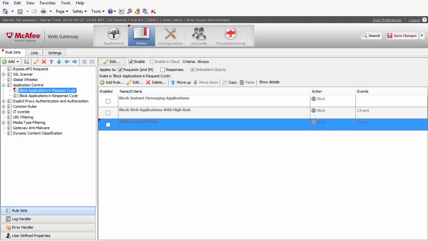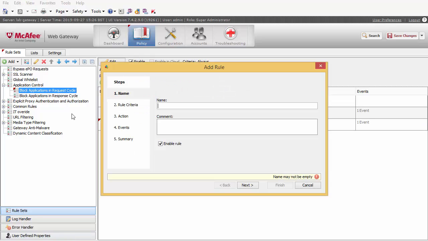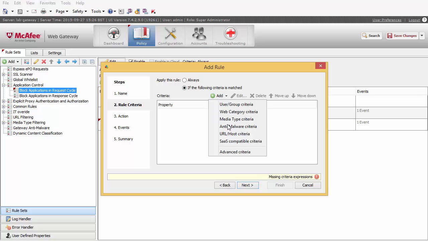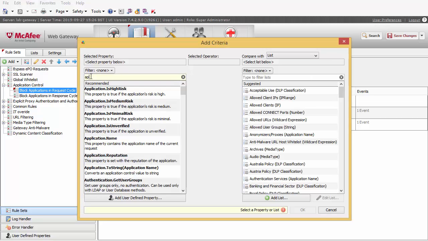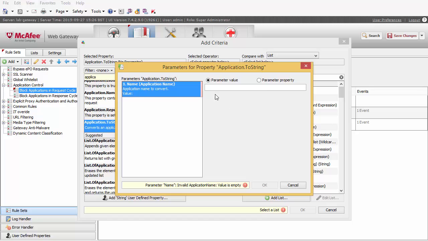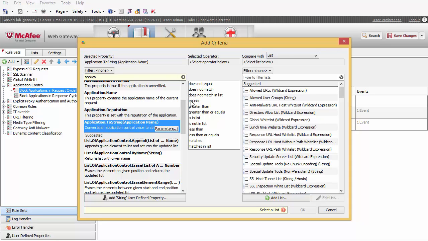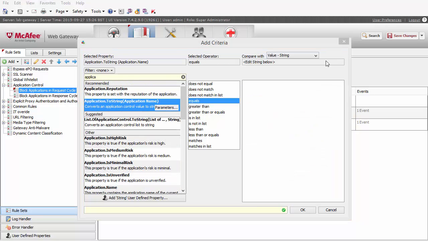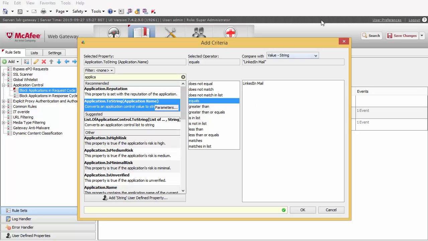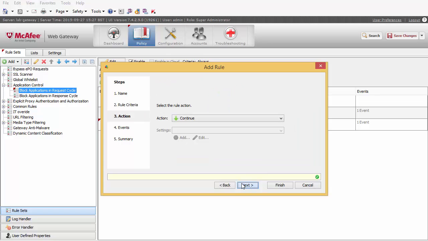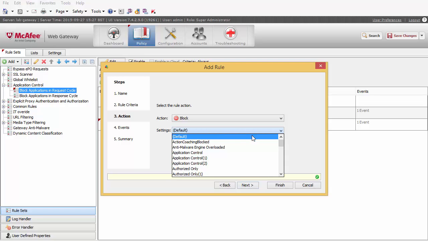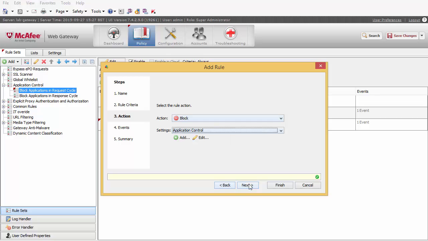So what we're going to do now is create a rule to block LinkedIn mail. We're going to create a new rule. I'm going to call this Block LinkedIn Mail. We're going to add from advanced, and we're going to type application. And this gives us a number of our application rules. I'm going to do application name. I'm going to say if the application equals, and we're going to use the name that we saw from the previous list, so it's called LinkedIn Mail. We are going to block, and we're going to use our application control blocked page.